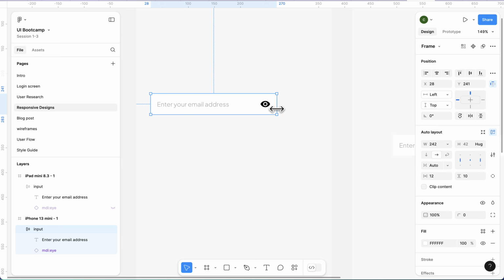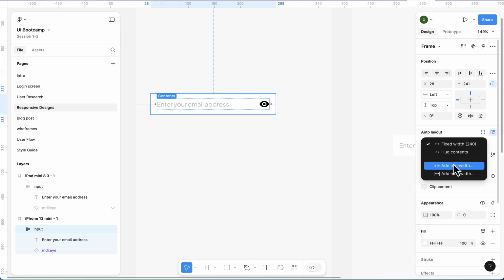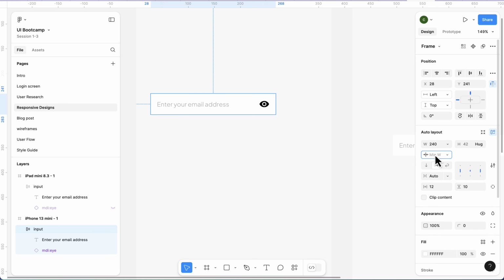Let's say a minimum of 200, and let's say 40 here, like this. This is the smallest our input field can go. Now, I'm going to come back in here and add a minimum width. You see, there is now a space for this. I'm going to set that to 240. This now has a min width.